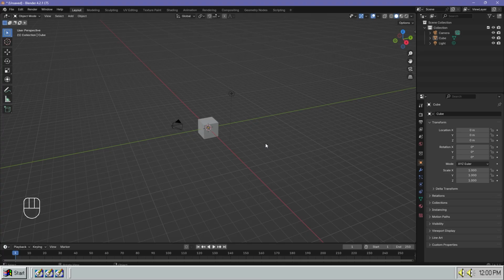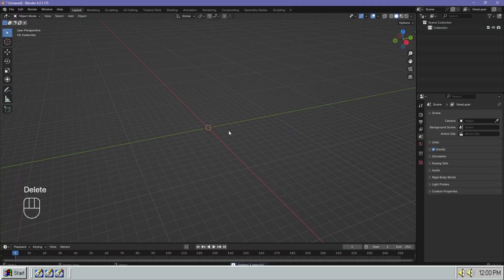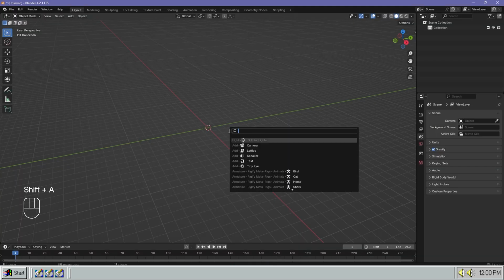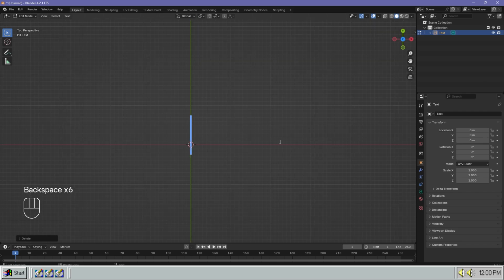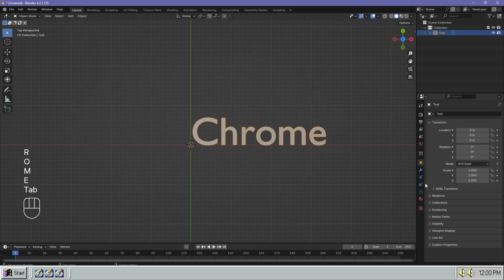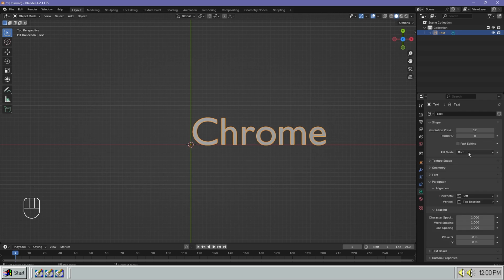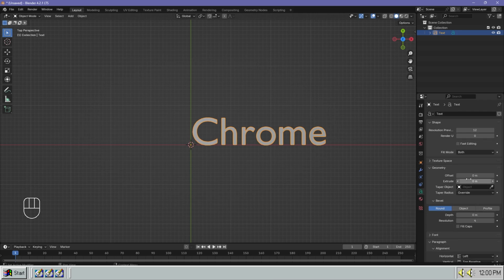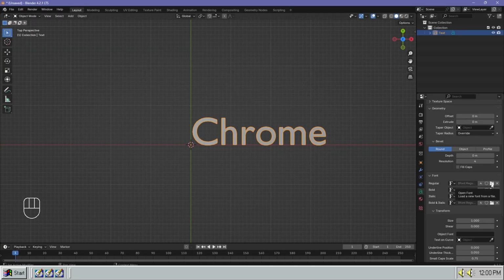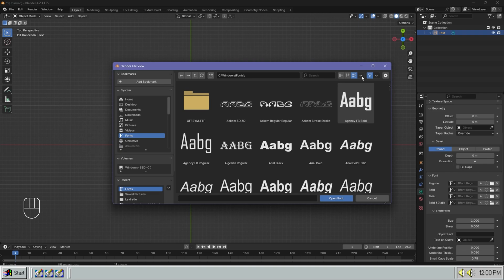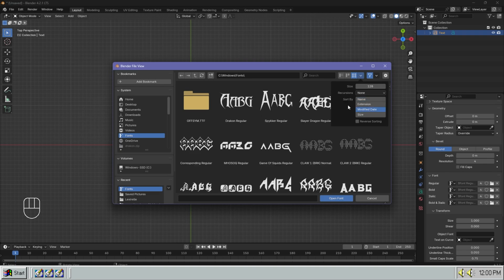Now we're gonna hop back into Blender and we're going to delete everything. Now you're going to press Shift A to add text. Delete the text and write whatever you want. I'm going to write Chrome. Now you come into the Data tab and then Font. Click here on this little folder icon and then Modify Date.